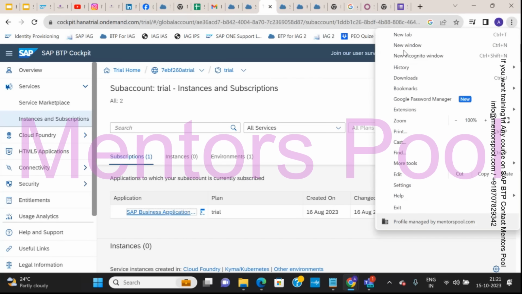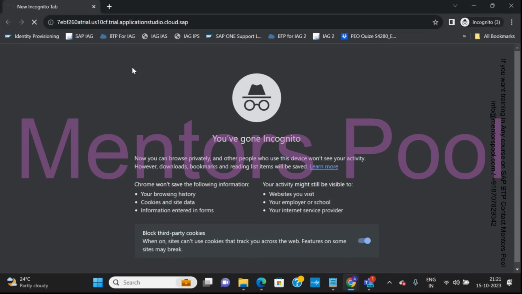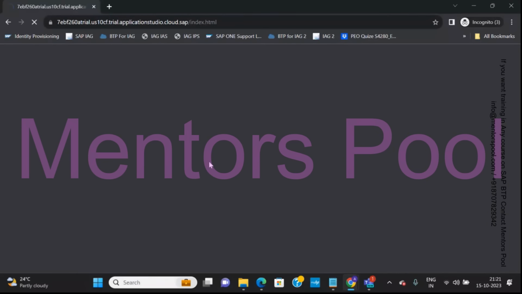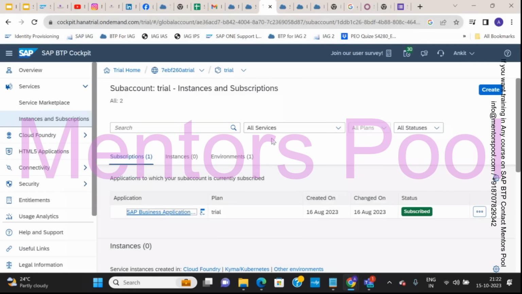If I open an incognito window, I will add him as a user and assign him roles only for this application. I will not assign him roles for the cockpit, and I will give this link. As soon as I give this link, as he already has an account on SAP.com, he will get authenticated by the SAP database. So you can copy this link and give it to him. If you want him to log in to the cockpit, you give the cockpit link. If you want him to log in to this application, you give this application link.